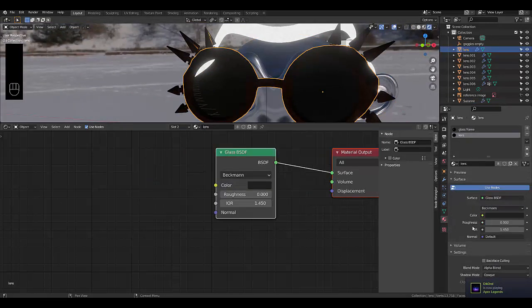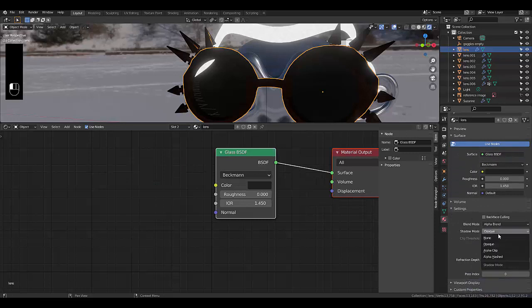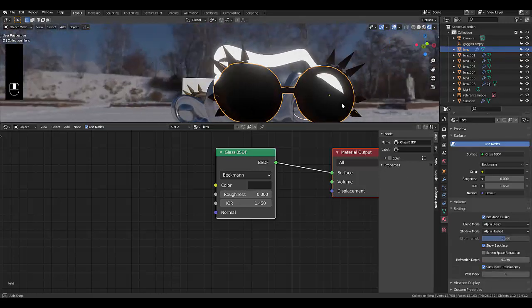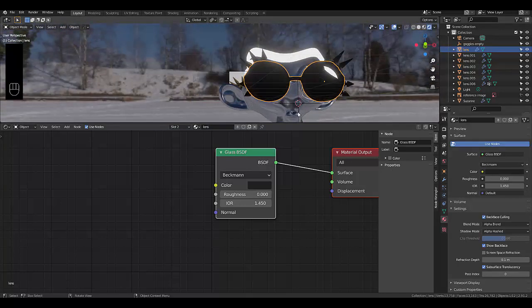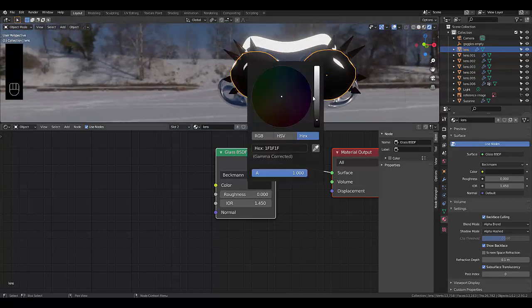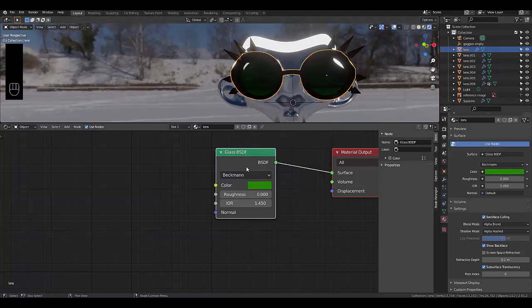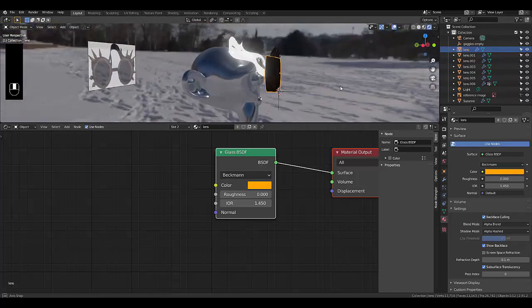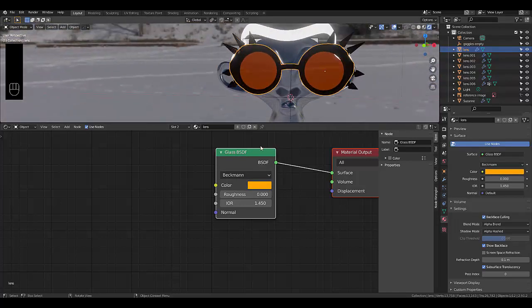Materials, lens, alpha hashed, back face culling. Okay, there we go. This might be more fun if it's a different color. It's a bit too bright.